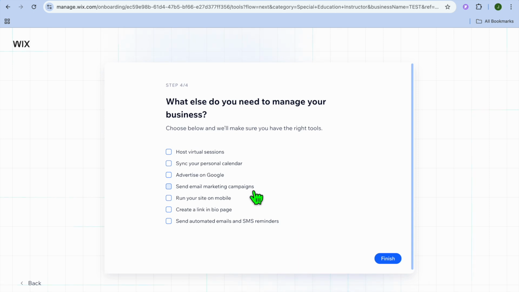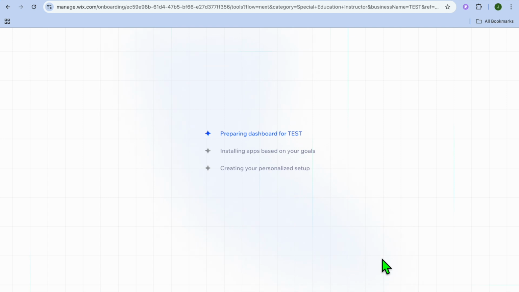And what else do you need to manage your business? Do you plan on hosting virtual sessions? Do you want to sync your personal calendar or so on? You can select that. I'll be selecting Create a Link in Bio page, then tap on Finish. After selecting Finish, you're going to be redirected to your Wix website dashboard.